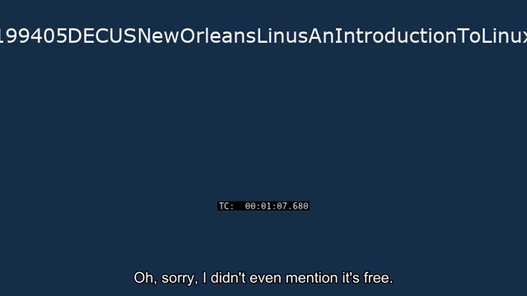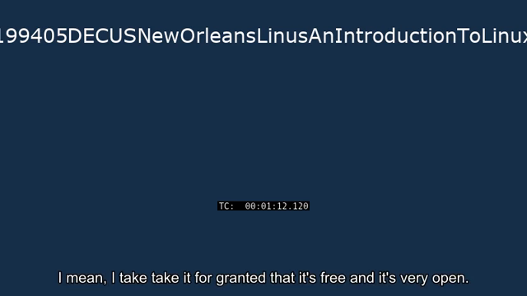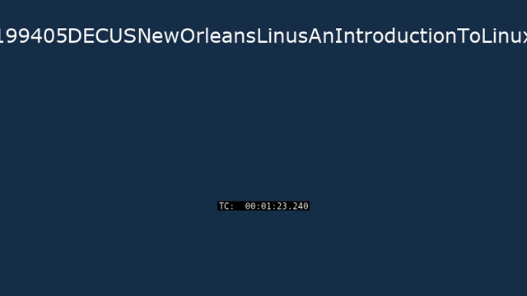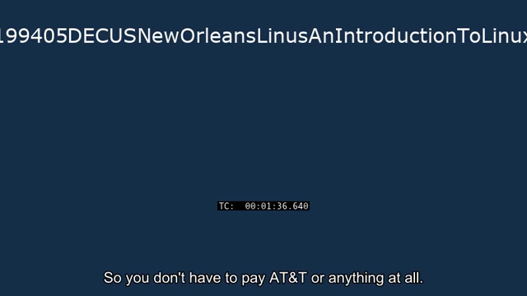Oh, sorry. I didn't even mention it's free. I take it for granted that it's free, and it's very open. If I were a marketing department, I'd call it Open Linux. But as I'm not, I just call it Linux and tell you it's open and free, and it's written from scratch, so you don't have to pay AT&T anything at all.